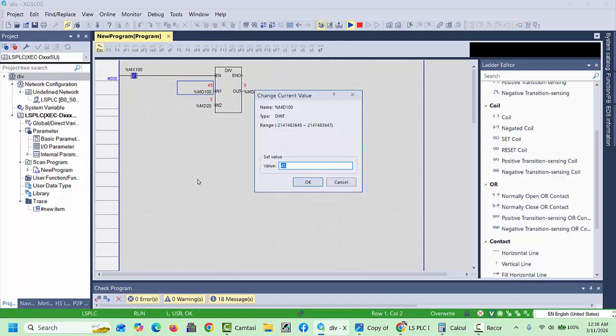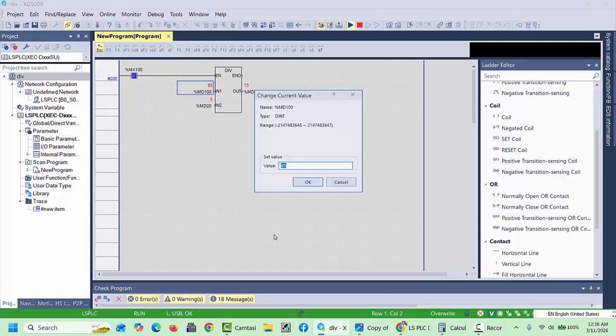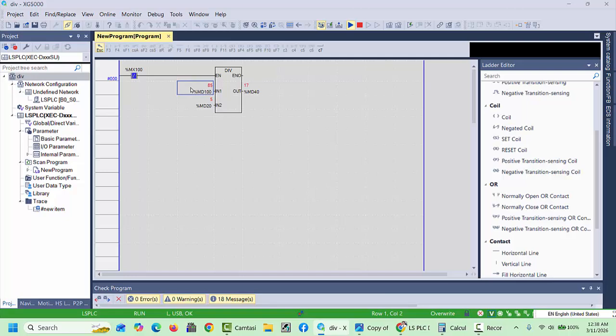For example, here you type 65, or any value coming from the field or whatever counting you would like to divide continuously and immediately, and you can see 65 divided by 5 is 13. And if you like, for example 85, it looks like any counter, if the counting is coming from production and you would like to divide with 5, 10, 6, whichever value you write here, it will divide continuously and give you the answer in MD40.